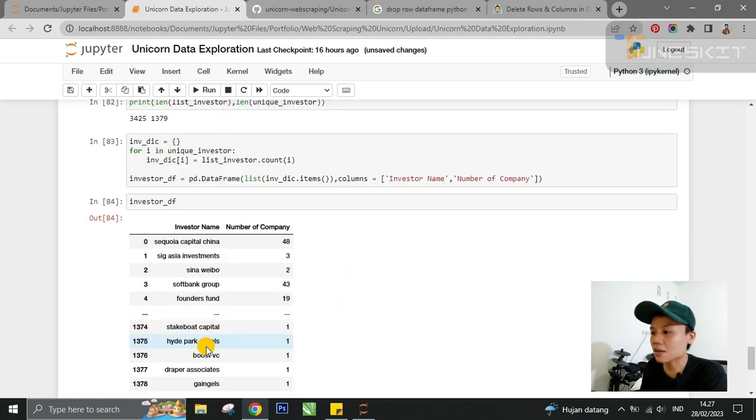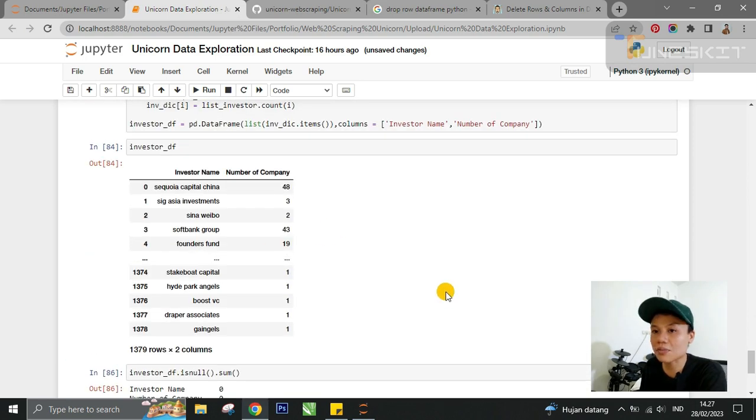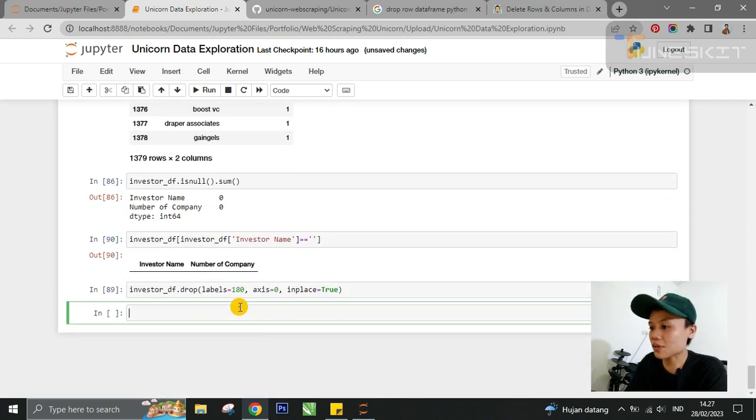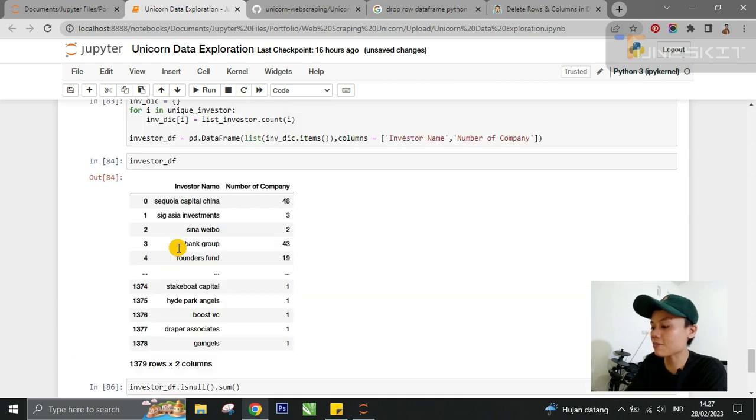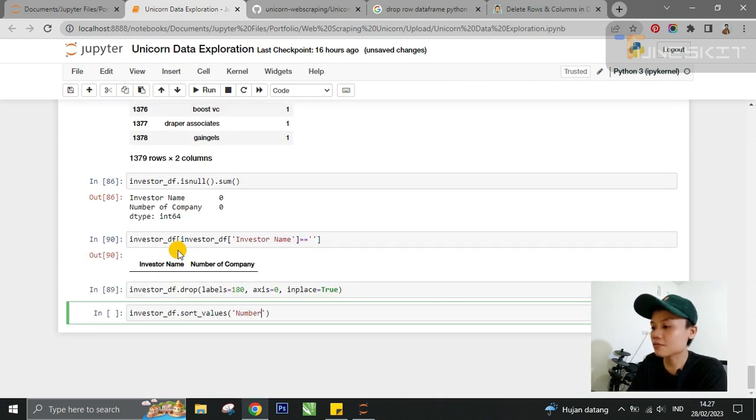And then here they are. If we want to show the data based on the number of companies they funded, we can explore it again. DF sort values by number of company. I forgot the by. And then ascending false. Ta-da!